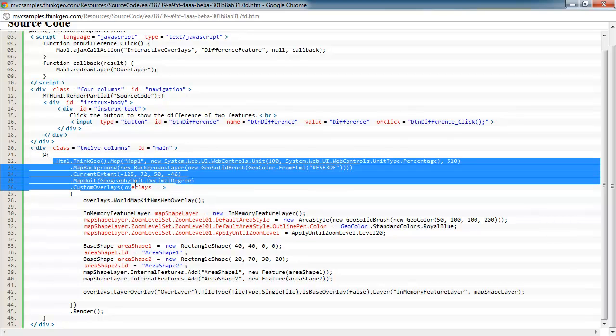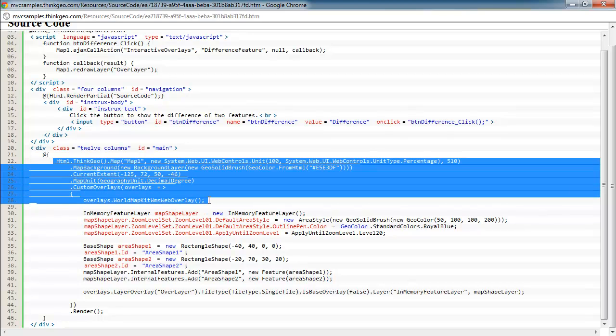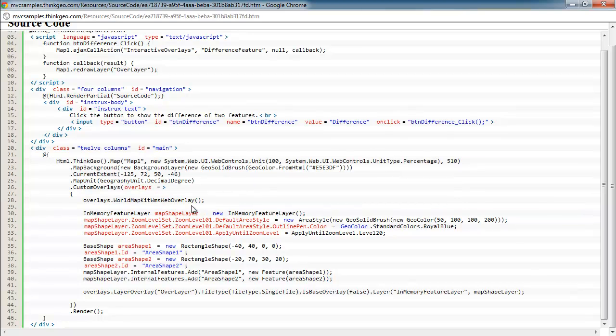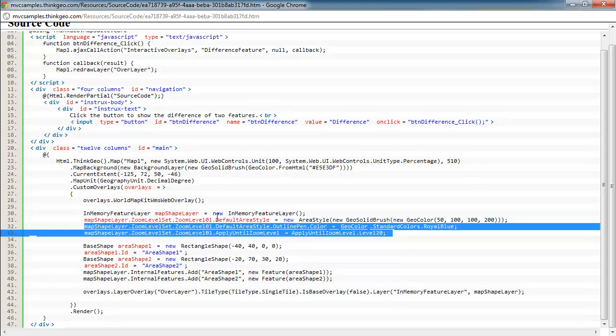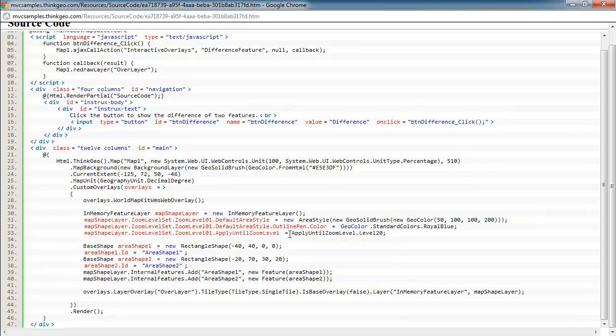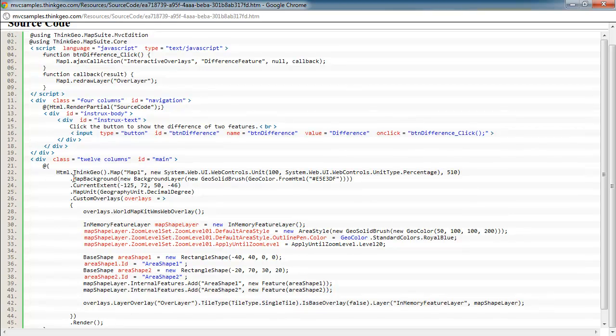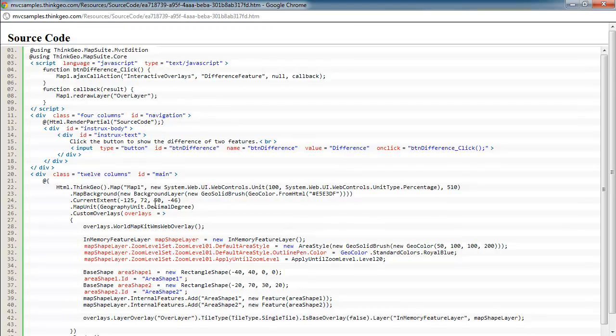Here we've just got our standard code where we're adding the map to the page and adding the world map kit overlay. Then down here we are creating an in-memory feature layer. This is what's going to contain our two rectangle shapes when the application is loaded. We're just going to give them some basic styling, some bluish colors, and apply it for all zoom levels. Then down here is where we actually add the rectangle shapes to the in-memory feature layer so they'll be displayed, and then we add that layer to the map and render it out. So that's what happens when the map loads, the default behavior of this sample.